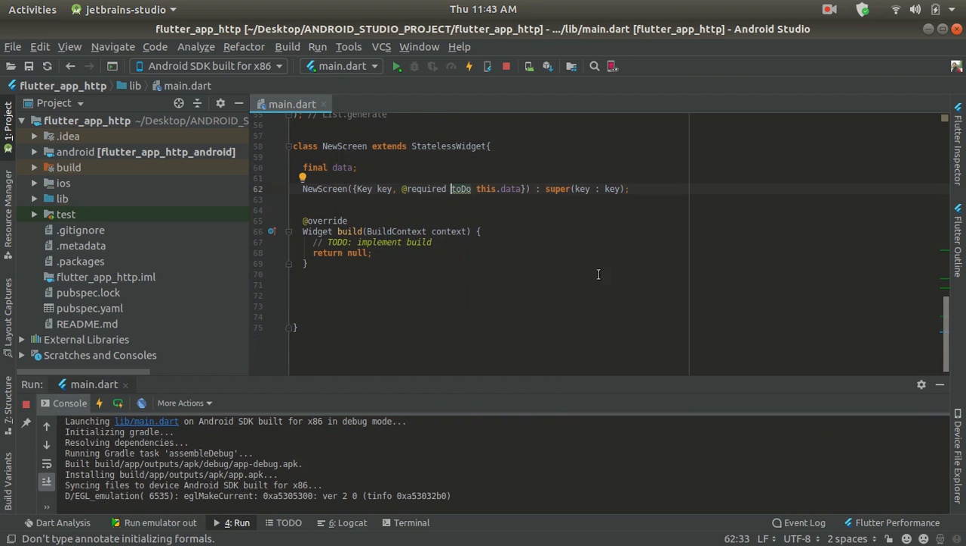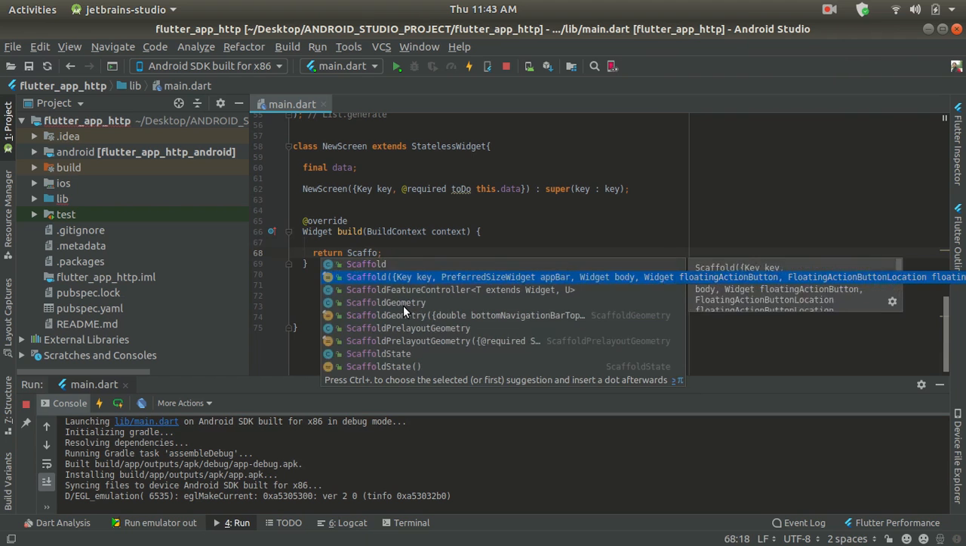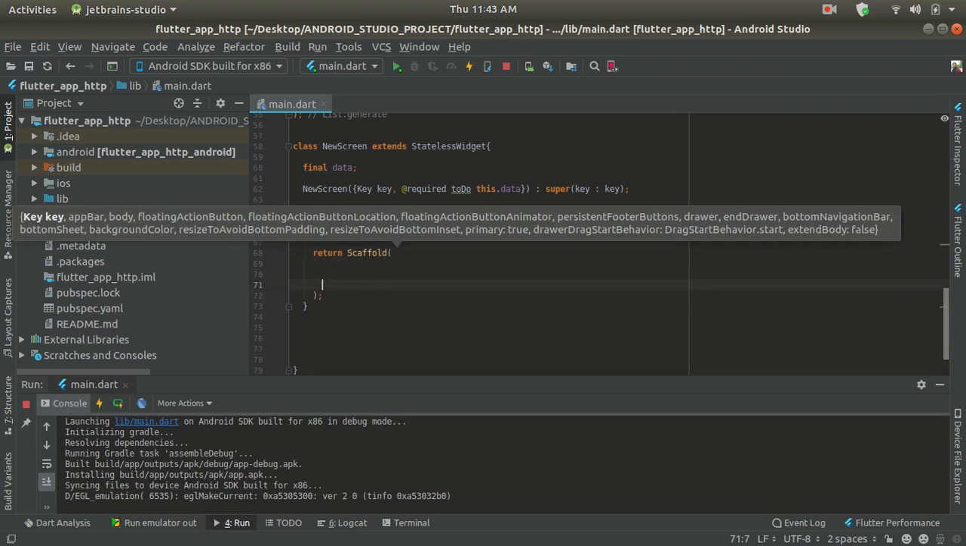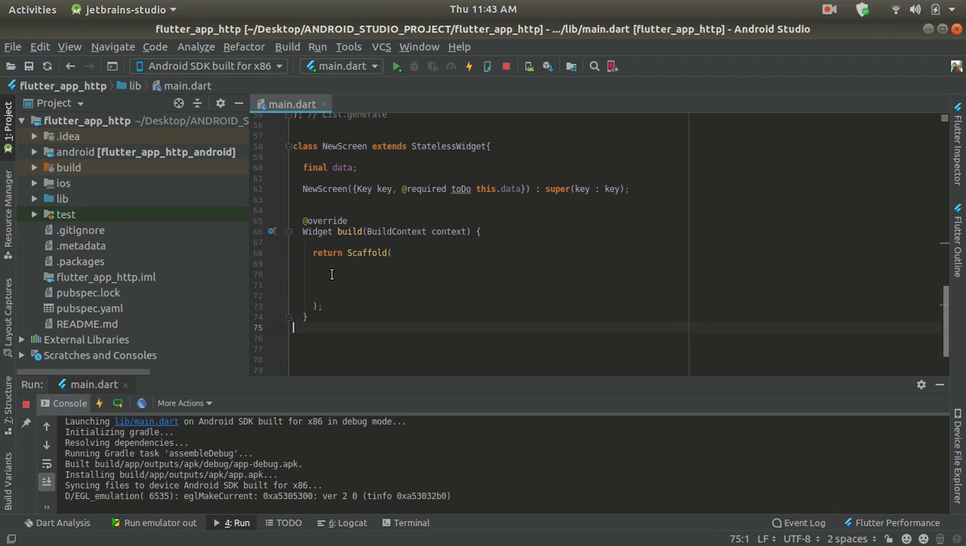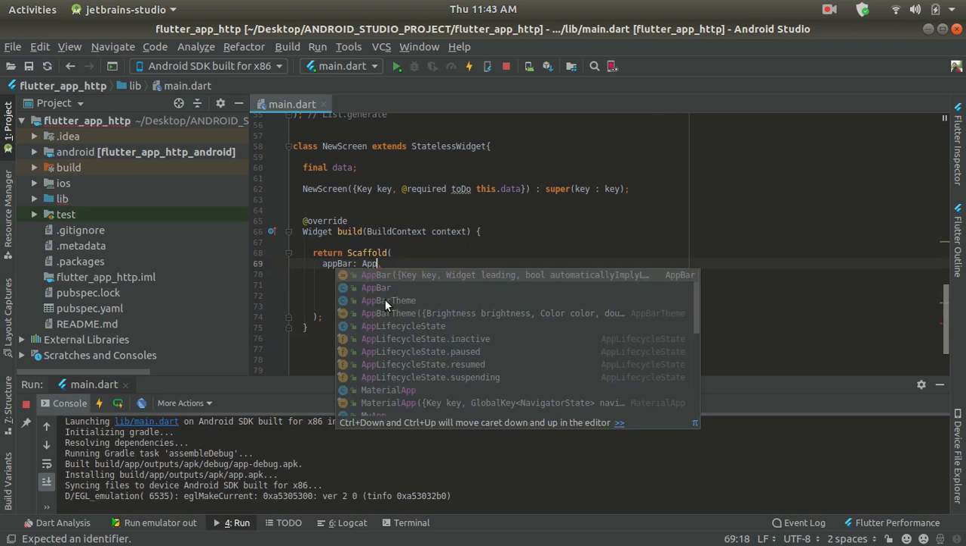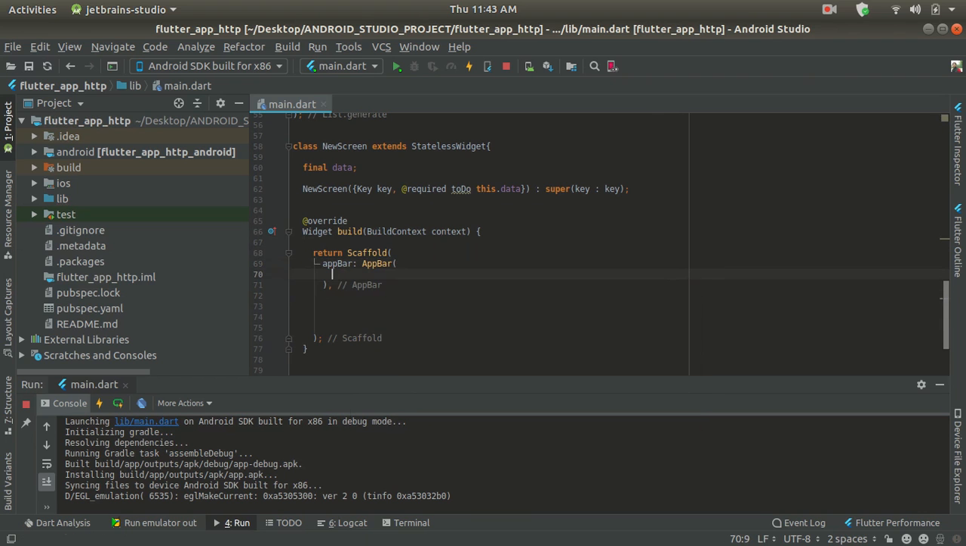Now all the data which we get here is this.data. Now we have to return one widget from here. For that we are going to use Scaffold. If you don't know how to use Scaffold, then don't worry, I am going to explain it in my next video. You just use this for running purposes, and just do as I am doing here, so that you can also get some basic idea how to do that.